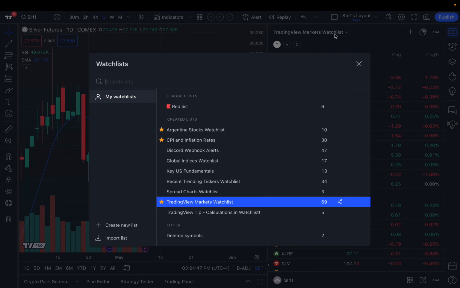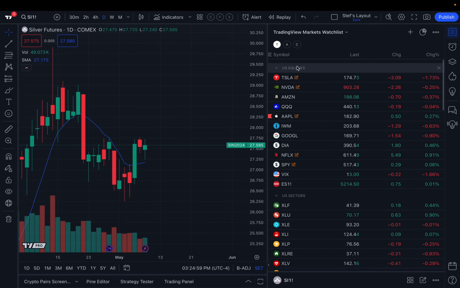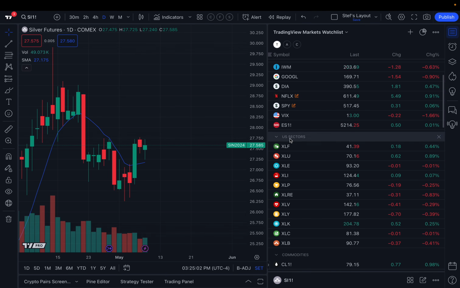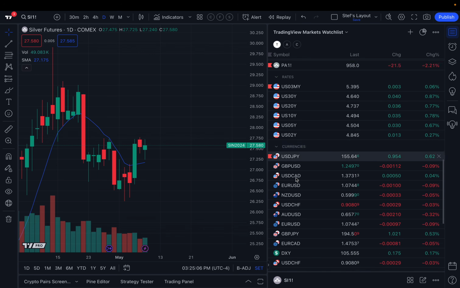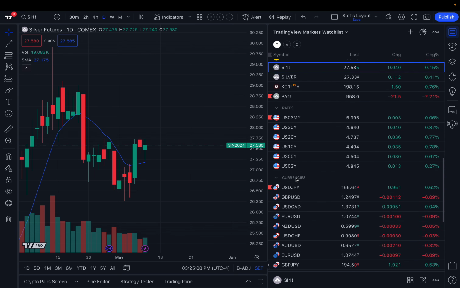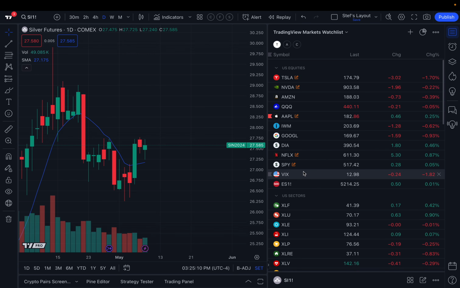Even better, by creating multiple watch lists, you can follow the themes, the markets, and the symbols you care about with specific titles and organizational capabilities. So right now we have our TradingView Markets watch list, which was created to show US equities, US sectors, commodities, interest rates, currencies, and much more. Thus, we can use this watch list to get a quick understanding of what's happening in the markets globally.